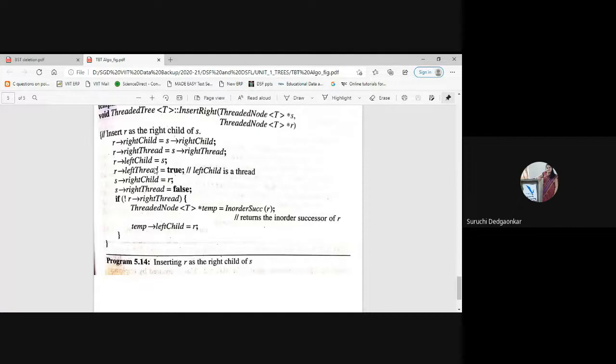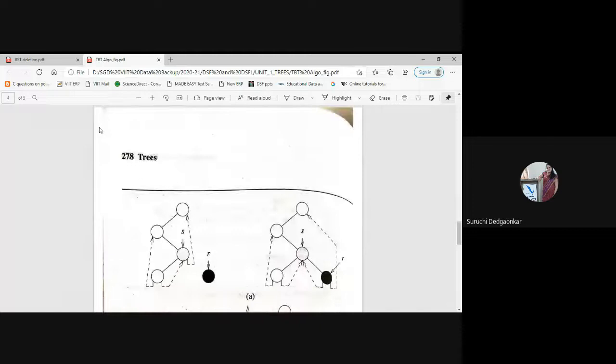That function we will see in the lab in detail. But I hope this is clear to you. This algorithm is clear to you. Remember this diagram. This will tell everything, how the insertion is done in the tree. If you have any doubt, please ask. We will get more clarification during the lab.